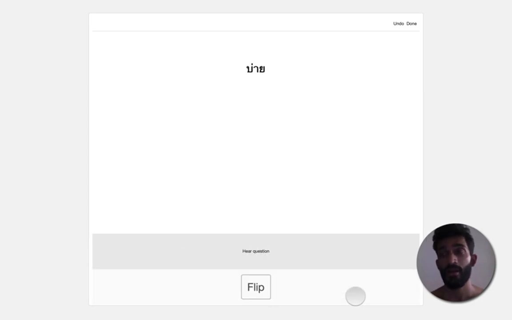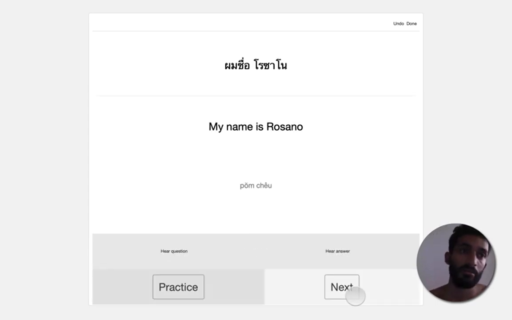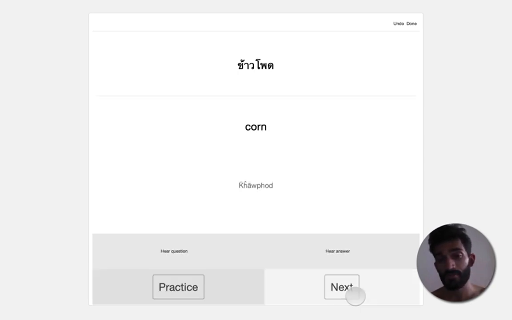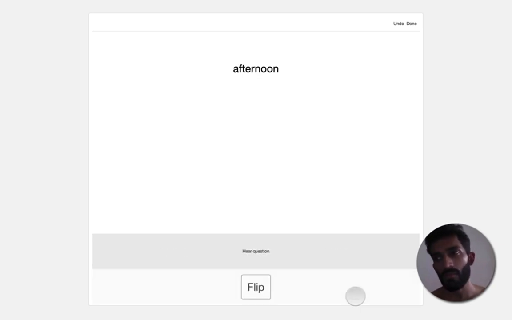By, afternoon. My name is Rosano. My name is Rosano. Corn, Cowpod. That's corn. Afternoon. I know what it is. Do you know what it is? It's the hand pointing at the sun, so that's by.